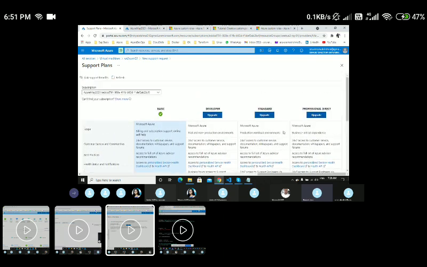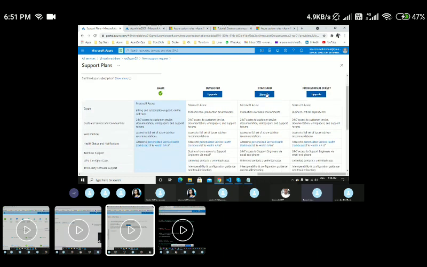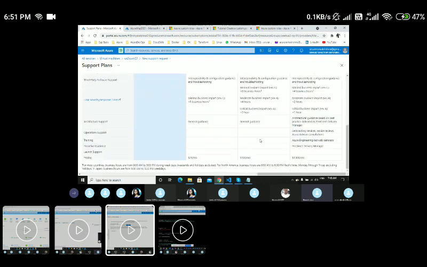Even in your enterprises, within your organization also, by default, whenever you create a subscription, you will get a Developer support plan. If you want more support, you have to migrate to either Standard or Professional Direct. And make sure that if you want to migrate to Standard, that subscription should be a production subscription. If it is not a production subscription, it is a waste of cost again.